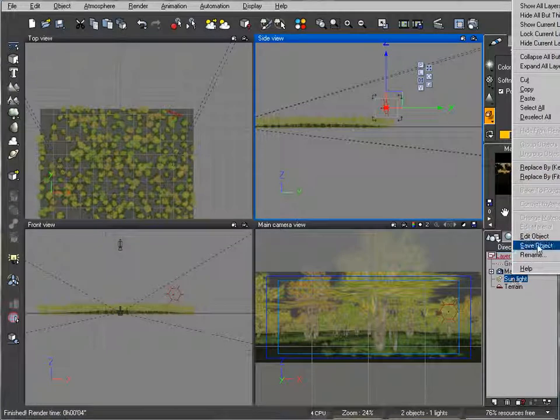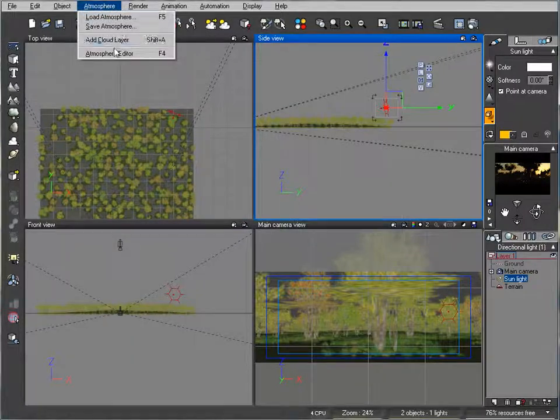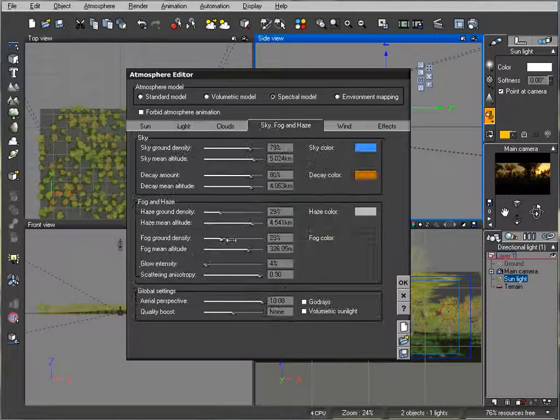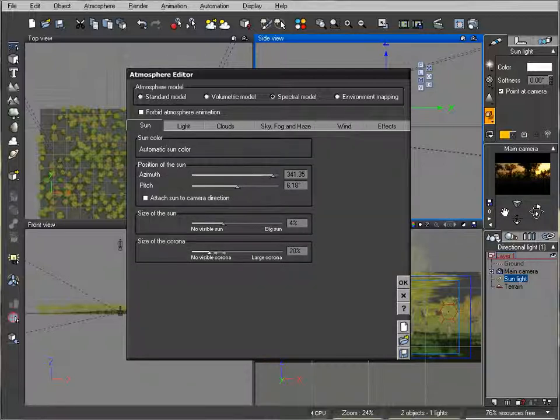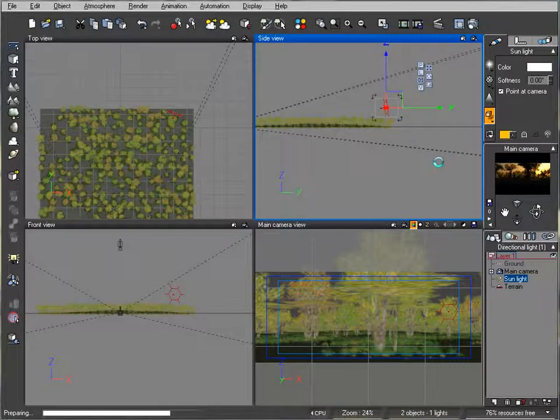Okay, next, we'll add an object for our sun, and enable soft shadows. Okay, let's click OK. Let's go to the atmosphere editor, and maybe a couple of things I actually want to do. I want to increase a little bit on our glowing right here. Okay, and maybe, you know what, increase the corona just slightly, so I want our matching a little bit better. Let's click OK. Let's preview one more time.